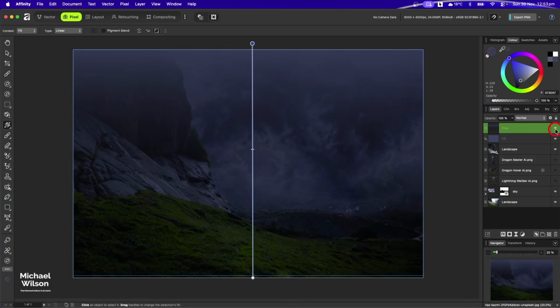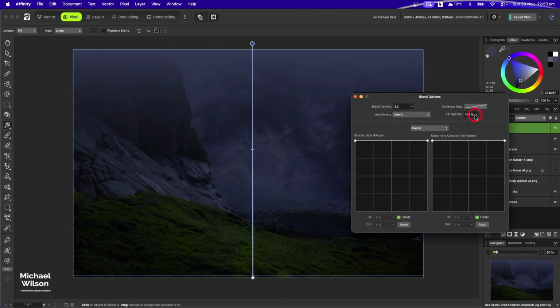If you wanted to turn that down a little bit as well, you can come over to your blend options and then your fill here, fill opacity. You can turn that fill down a little bit there as well. So we might just turn that down a tiny bit.